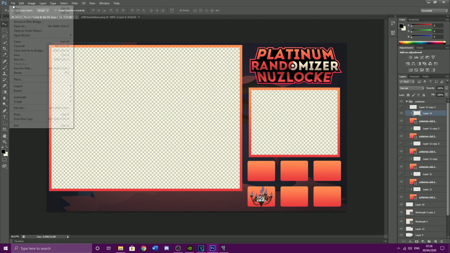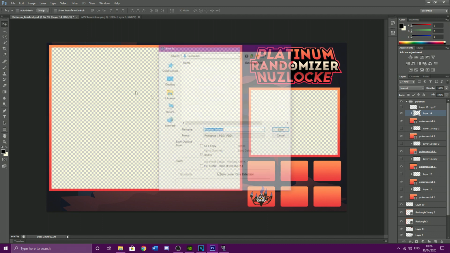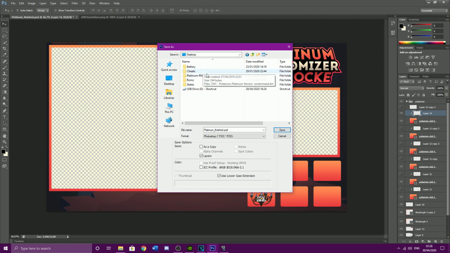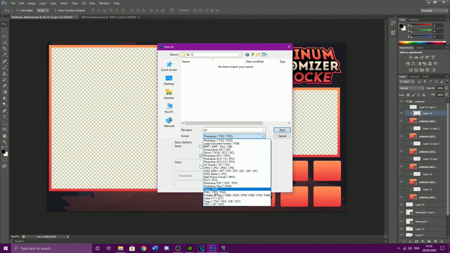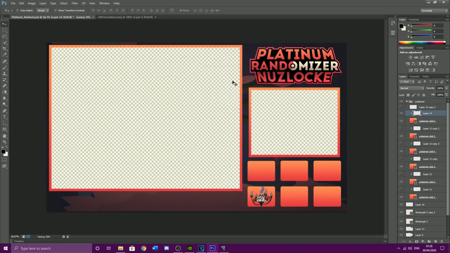So let's say that's the only thing that happened that you want to change in the layout. Then I will save as. I normally have a little folder on my desktop that I use with all my episodes. Let's just throw it into episode 12. Let's call it Tut. And you want to save it as a PNG. Then you click save, okay.